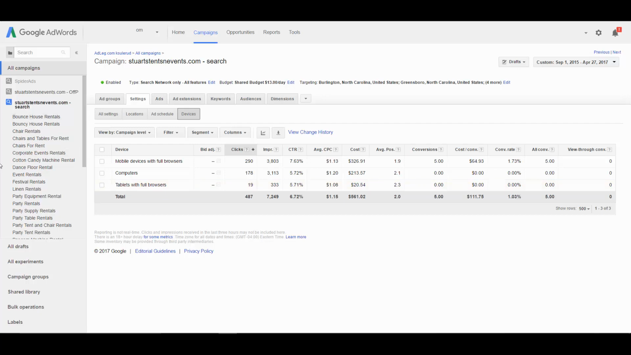And then, of course, there's also differences in the click-through rate. On mobile, we're getting a higher click-through rate than computers or tablets. So that could be simply because our average position is higher, since higher positions typically lead to higher click-through rates. Or it could just be that our offer, our ad, is more appealing to people in general when they're on a mobile device compared to when they're seeing it on a computer or a tablet.